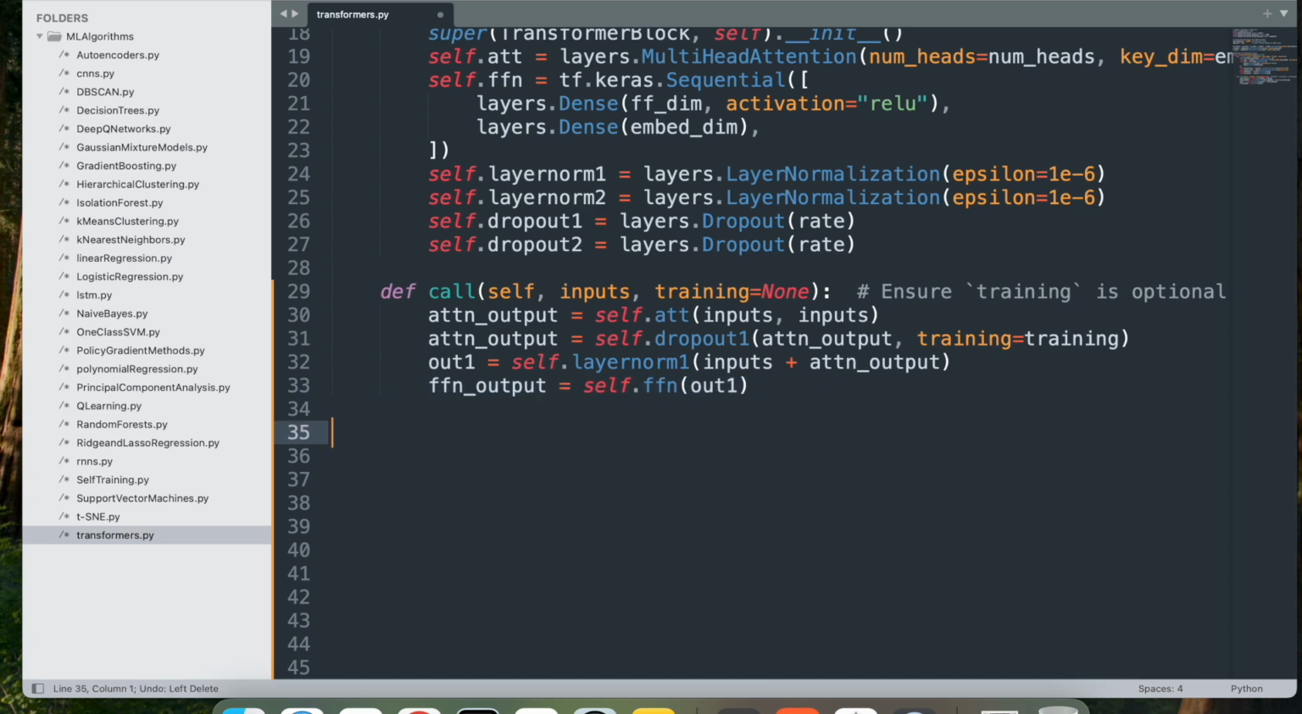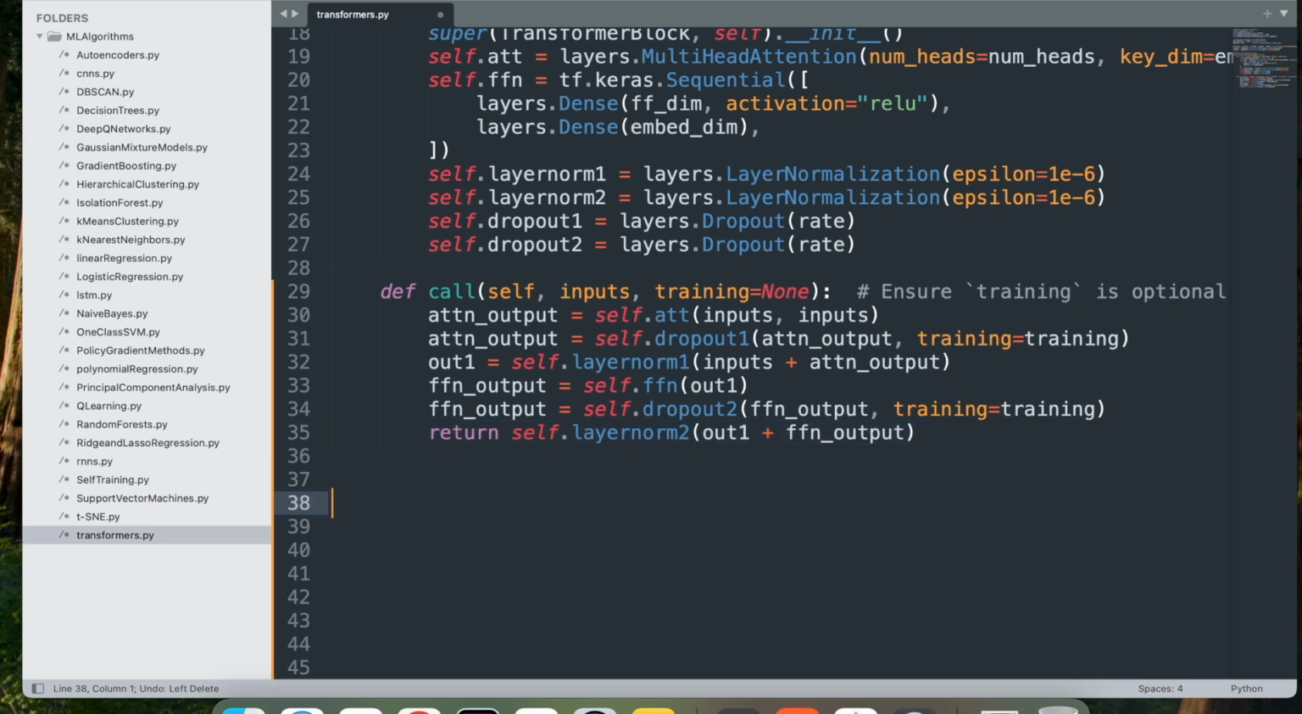ffn output equal to self.ffn of out1 passes the normalized output through the feed forward network. We create ffn output equal to self.dropout2 of ffn output, training equal to training. This applies dropout to the feed forward network output. And finally, we return self.layer_norm2 of out1 plus ffn output. So this adds the feed forward network output to out1 and applies normalization for the final output.